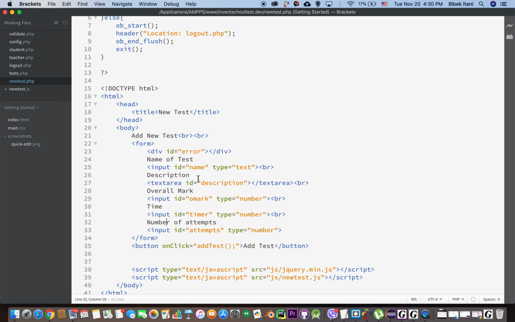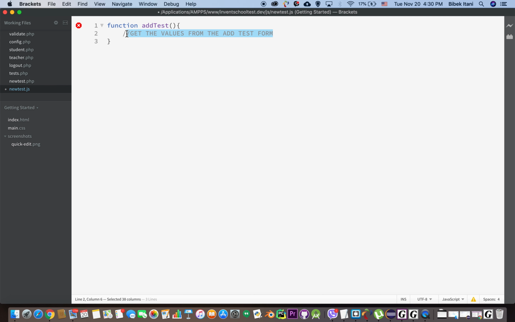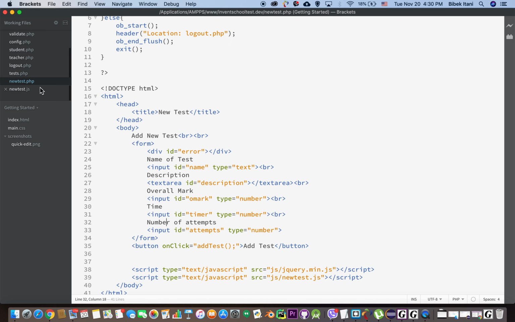Alright, so let's go to our JavaScript. You're going to get error, name, description, overall mark, timer, attempts. Just create variables for them. Error: then you bring dollar sign and brackets, then your two quotation marks, then you bring your hash. Hash refers to ID. Then the first one is error dot value. The next things we need are the name, description, mark, timer, attempts.